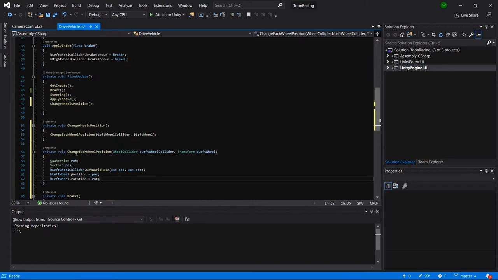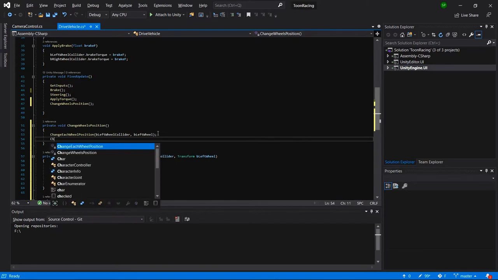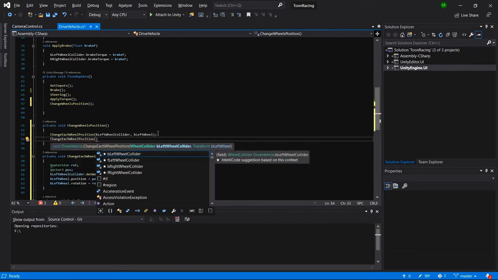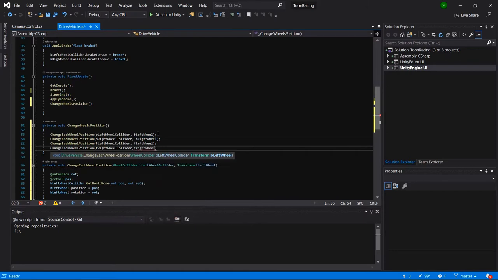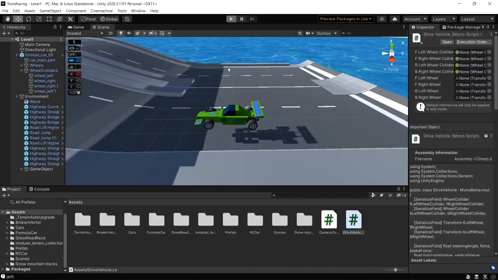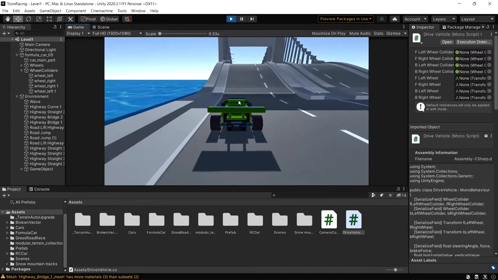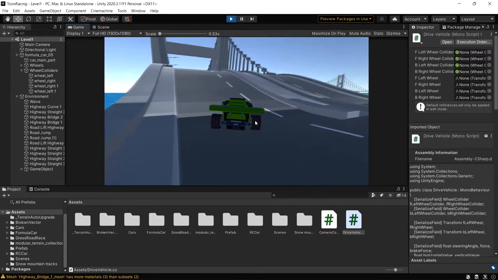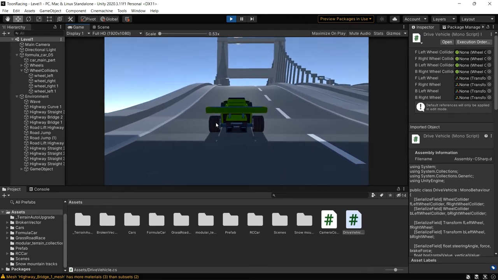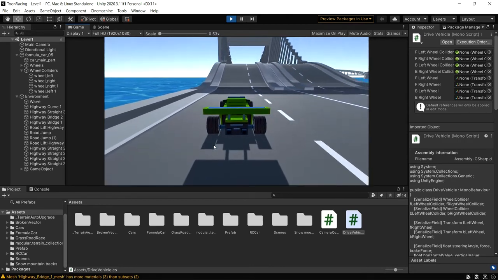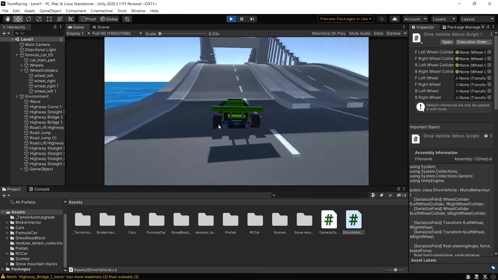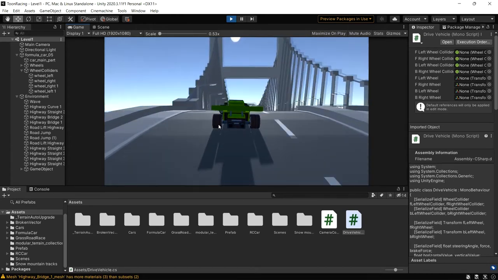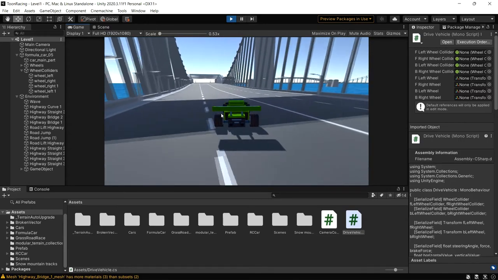Now we have to call this method for each of the wheels. We have already called it for the back left wheel. Now we have to call it for the back right wheel, and likewise for the others. Now let's see what happens in our vehicle. As we can see, the wheels are rotating and moving as we wanted. If we go back, the wheels are moving backwards, and if we go forward, the wheels are moving forward. It's going left, it's going right, and as we move left or right, the wheels also move left and right.